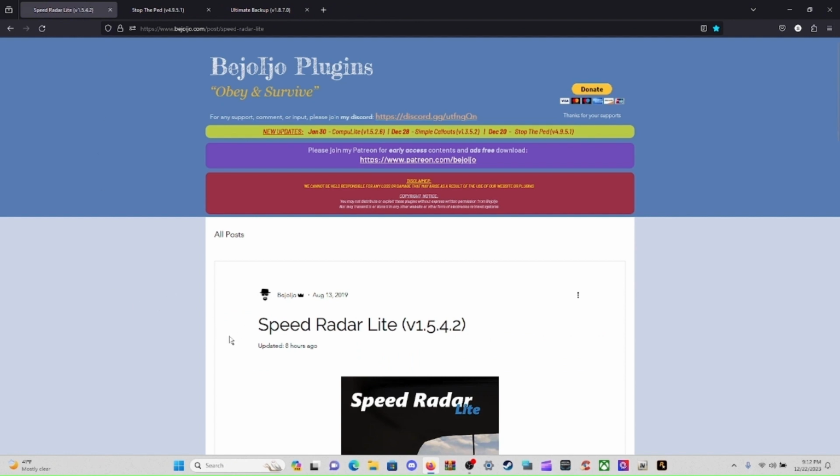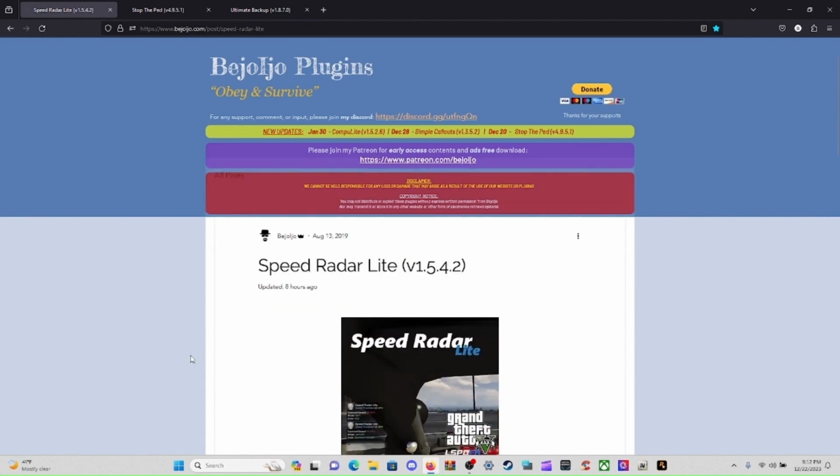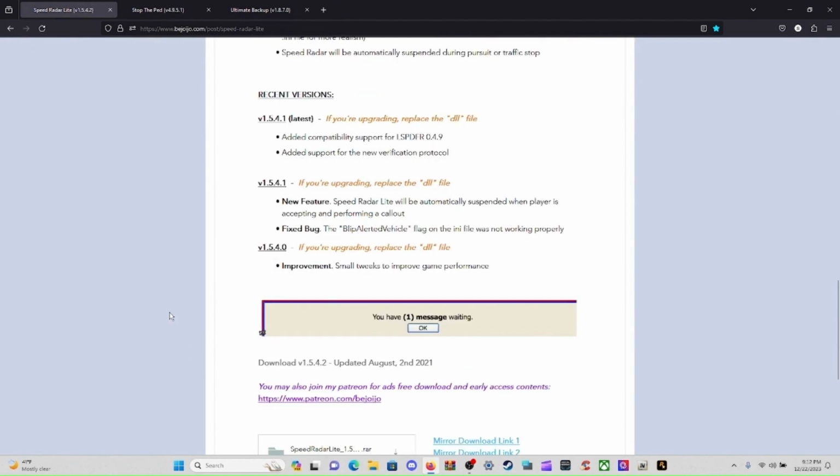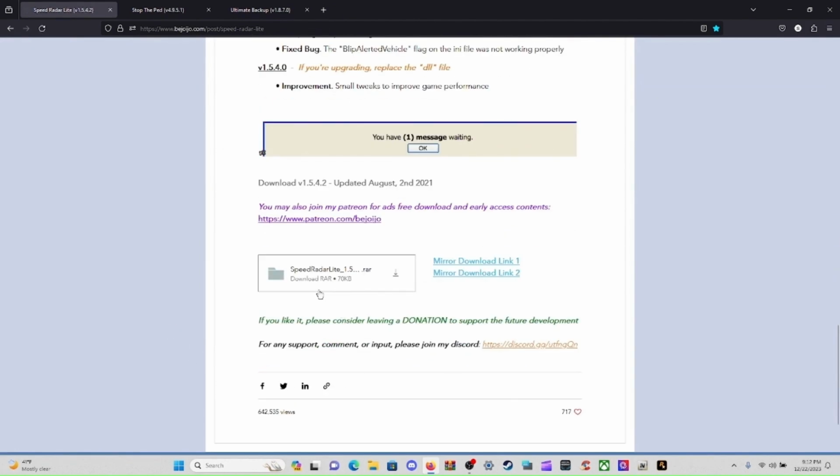And then close out of your Lidar Gun page there. The next one we're going to do is Speed Radar Lite 1.5.4.2 by the Bajellos. Go ahead and scroll down here until you get the Speed Radar Lite download. Download it, same thing. Close out all the ads.